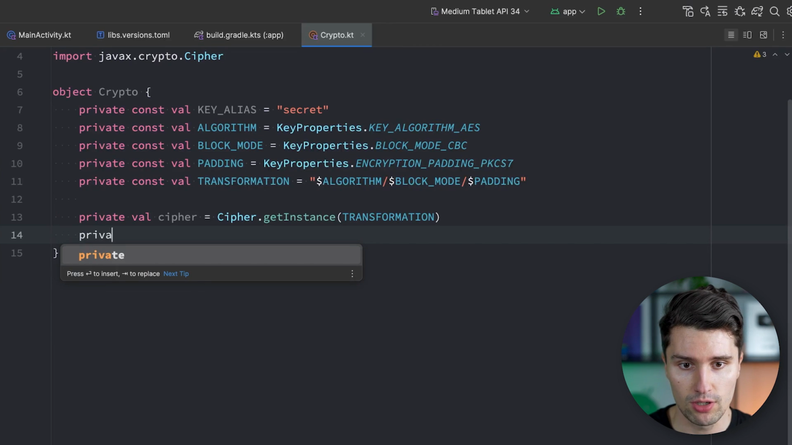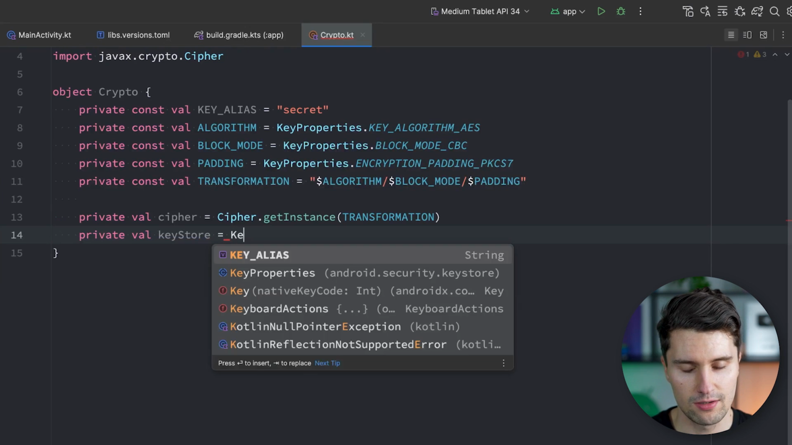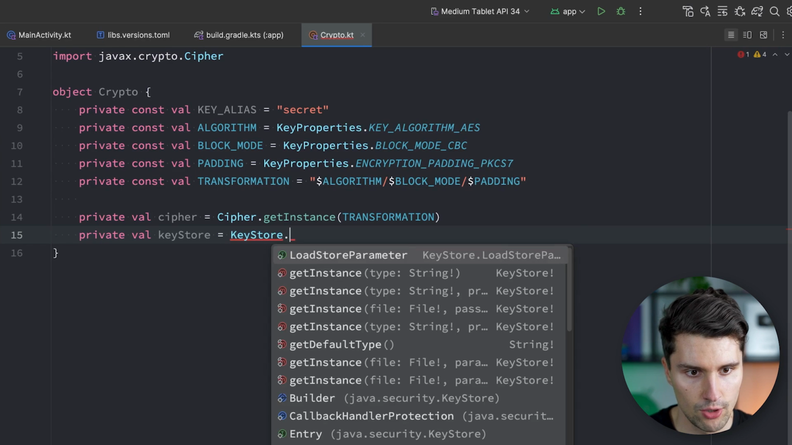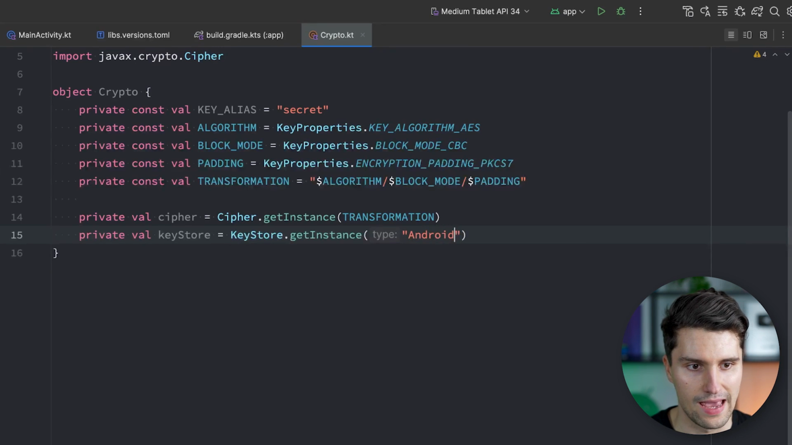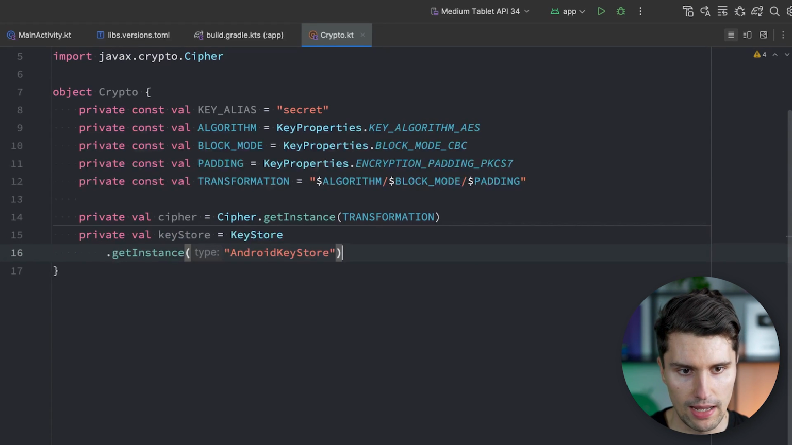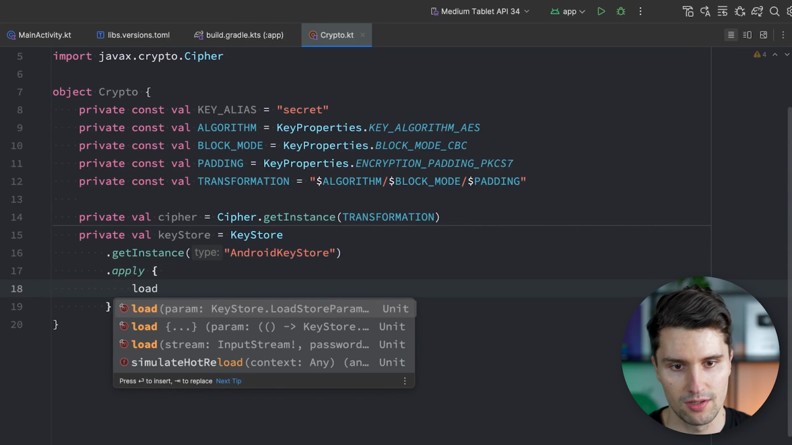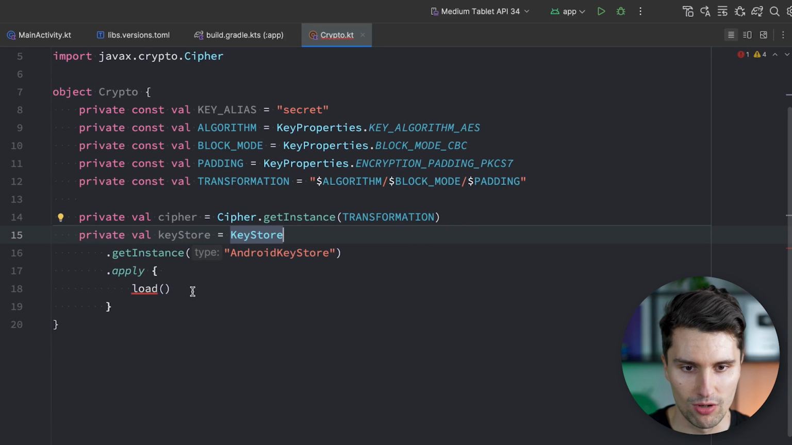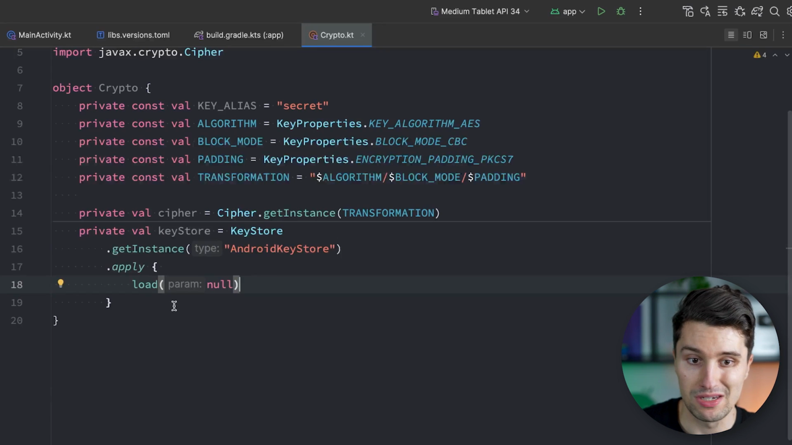What we now also need is our KeyStore reference, so the actual place where we want to store the cryptographic key. So KeyStore is equal to KeyStore from java.security. We want to call getInstance, and on Android specifically, this instance is called AndroidKeyStore. Let's move this in a new line, and then we can also say apply, and we want to load this KeyStore, so we get a real reference we can work with. This can require certain parameters if you want to further configure this, or you can also simply pass null here, since in our case we don't need to configure this in any way.